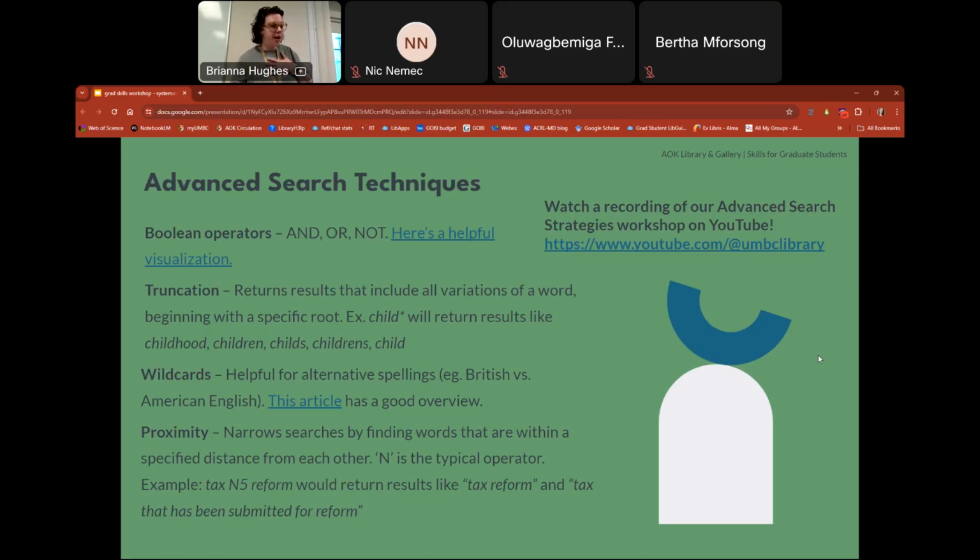All right. Truncation is one that I find really helpful. It's great for when you're searching for multiple versions of the same word at the same time. So it looks at the root of the word. And oftentimes when you're using truncation, you write that root and then you follow it with a symbol. A lot of times it's an asterisk. I've also seen it where it's a question mark, and each database is different in terms of what symbol they prefer for your truncation search.